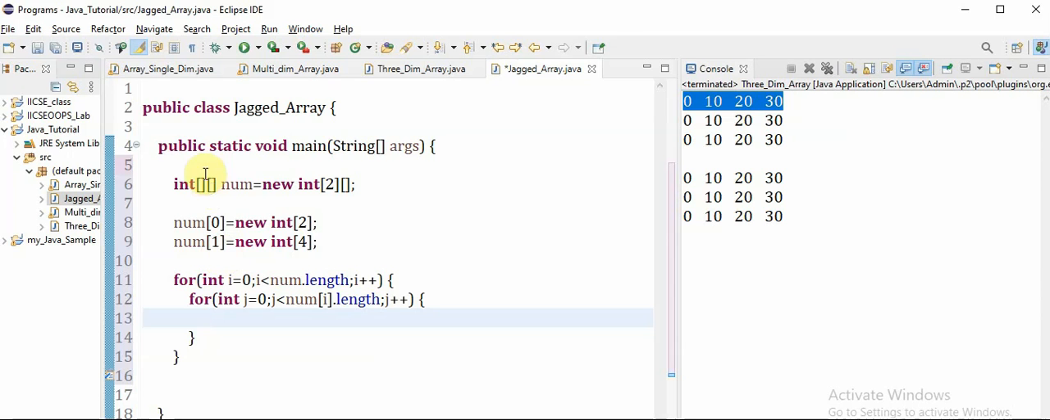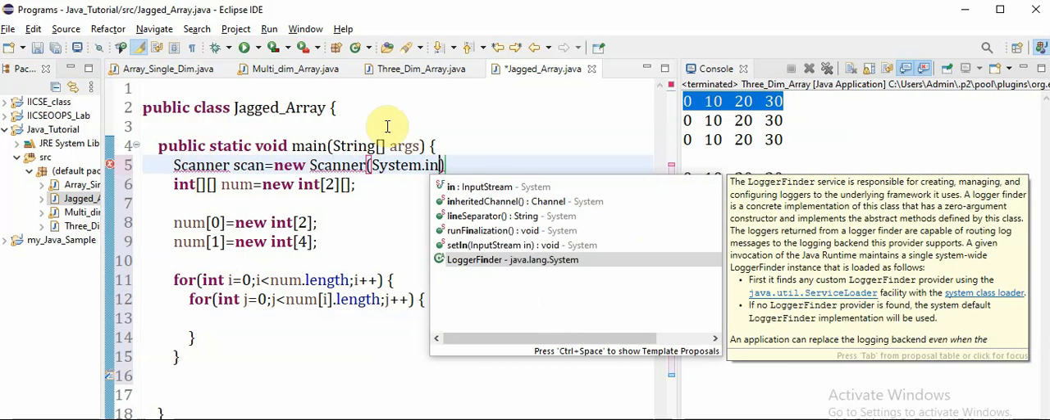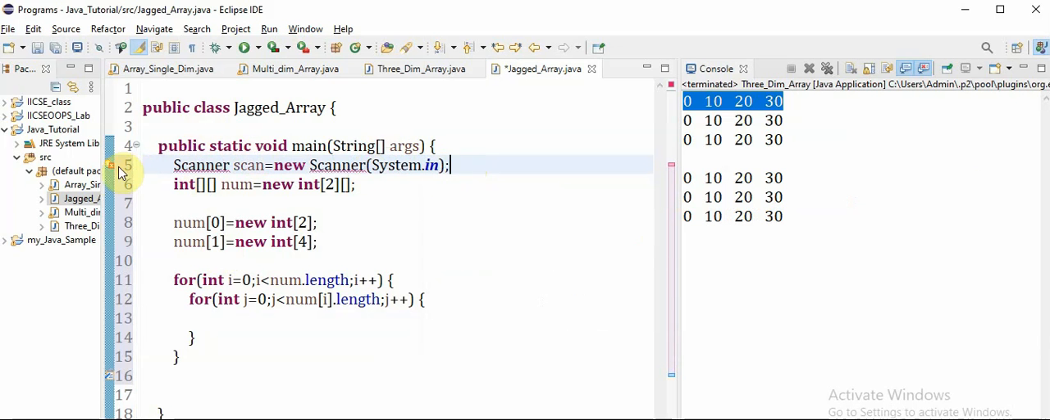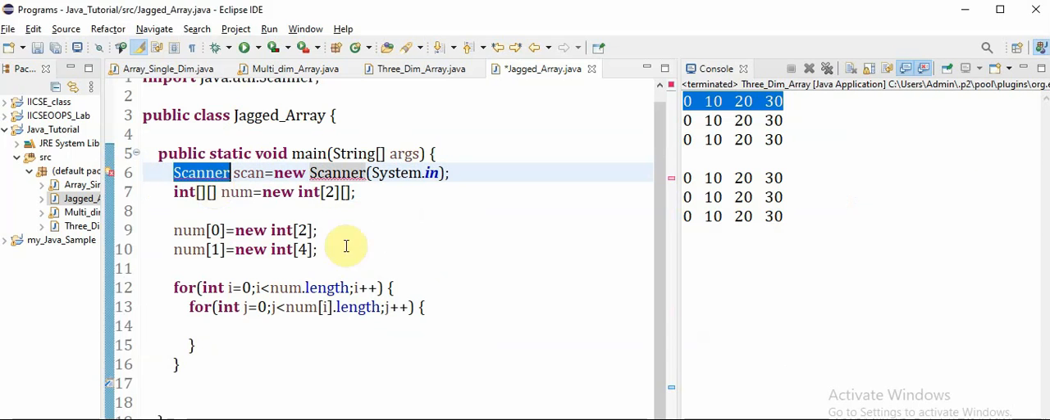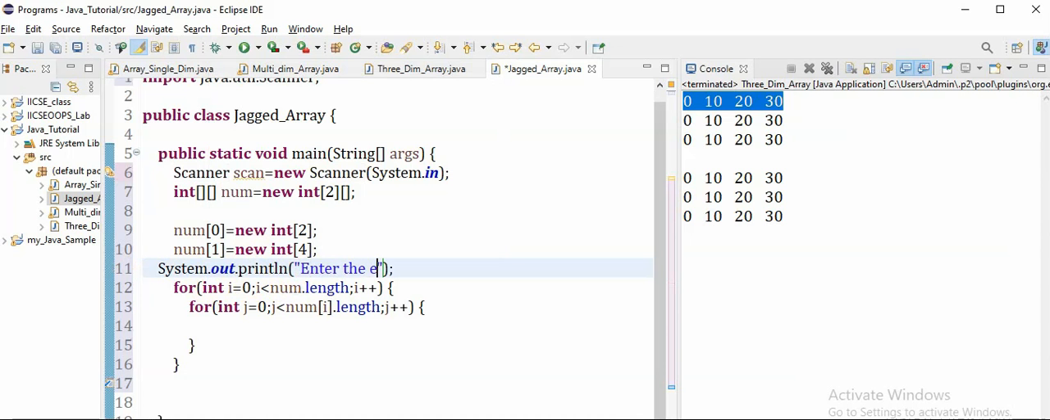And now we can get the input from the user also. We can quickly use the Scanner class. First we are going to create the object for the Scanner, to get the input from the system's input stream, right? Okay, so we will include its header file as well. So that's it. Now we'll say sysout and Ctrl+Space will give you the full shortcut for System.out.println. Here we are going to say, enter the elements of the array.